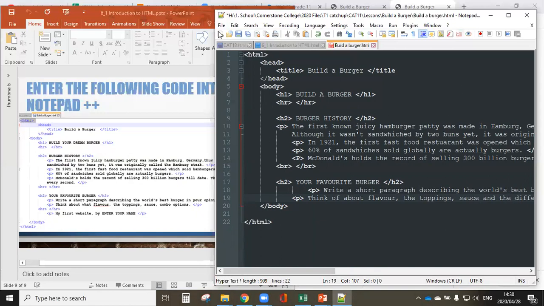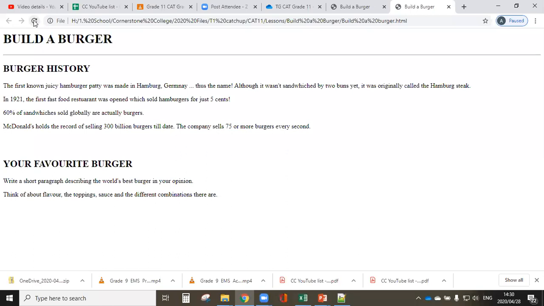Okay, remember to save regularly. Just to show you what this is going to look like at this stage, I'm going to go back to my website. Now all I'm going to do is press the refresh button, and voila, you have a website. Okay, so let's go back.